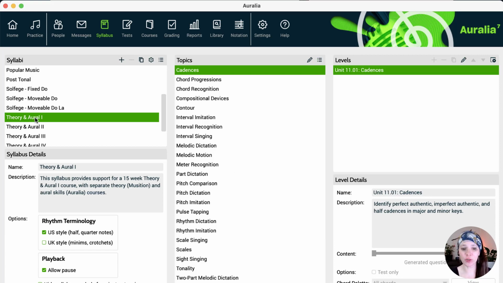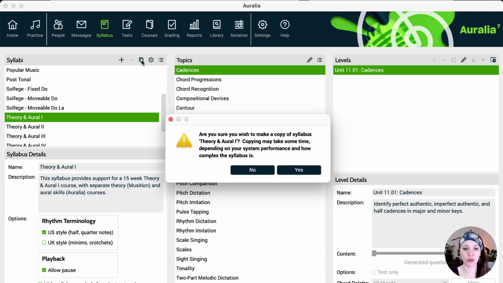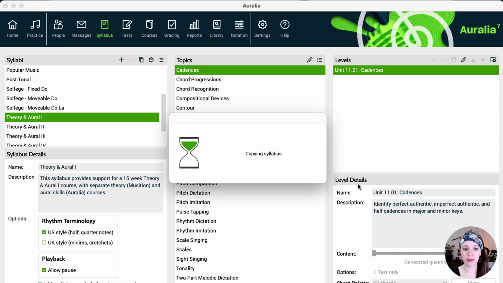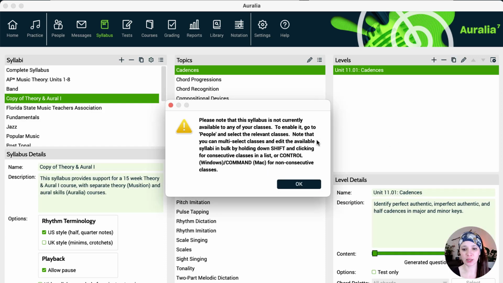So first things first, this is all hardwired in here. So if you try to make an edit, you're not going to be able to. So to edit anything and to customize it, you're going to make a copy. Then once you make a copy, you can do whatever you want. So hit the rectangles for duplicate and select yes. And it's going to give you a little message saying that it's not assigned to any classes. We'll do that once we're done. So hit OK.